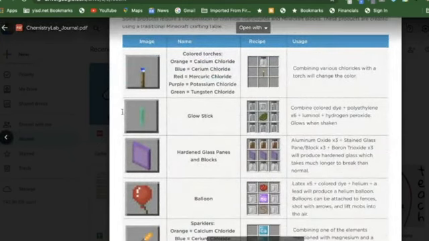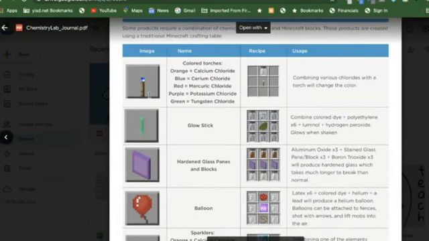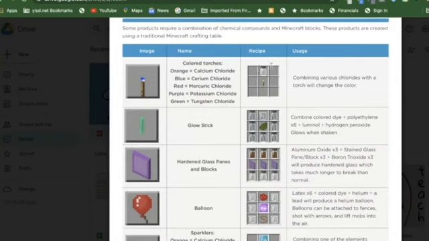So the recipe for this color torch, it just shows you that you combine a chloride, and it shows you if you want to change the color. If you want an orange, you're going to use calcium chloride. So again, they're problem solving. Now, this lab journal, I would definitely share out with my students. I wouldn't hold on to it myself. I want them to have their own copy.